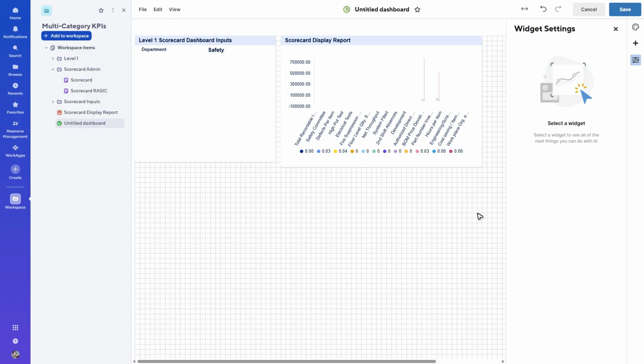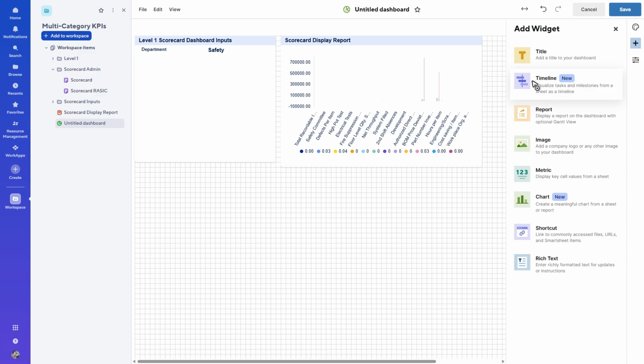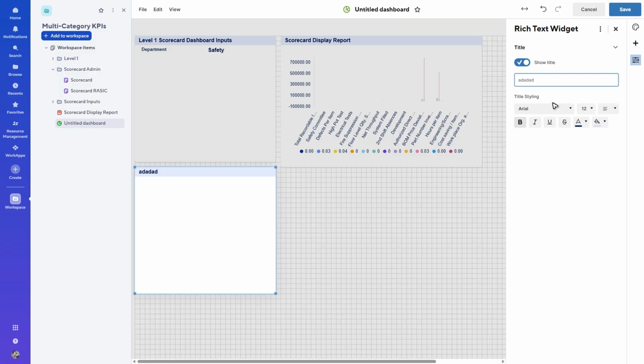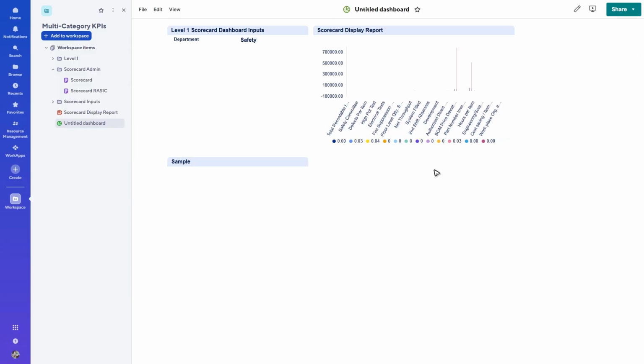Now, you could also add in text widgets for context. Click on the plus sign. Rich text right here. Just add in whatever you want. And also, don't forget to hit save right here at the top. Once that's done, just ensure that your data sheets are set up to feed the widgets with live data for real-time insights. There you have it.